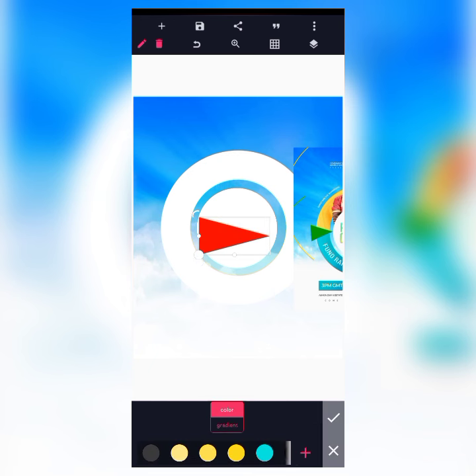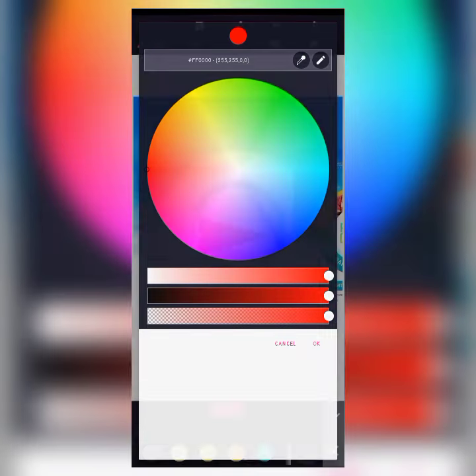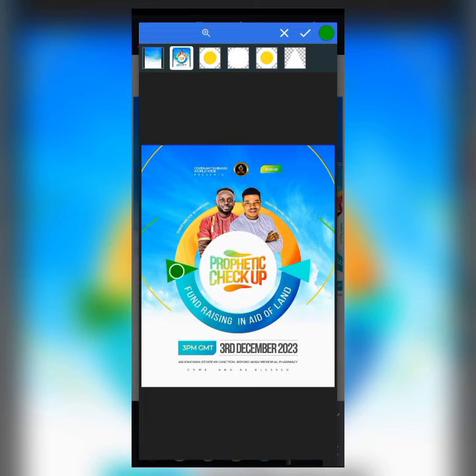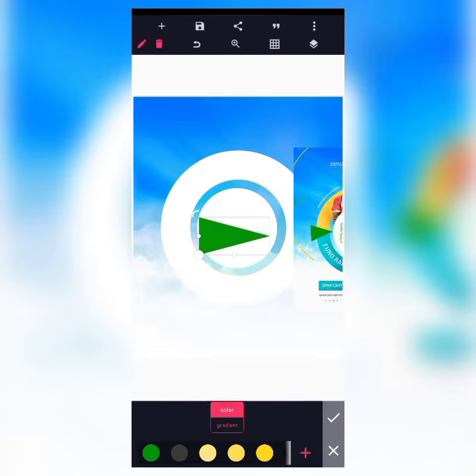So let's change the color. Click on this plus icon. Then you click on this pencil icon to select the color. This is the green color. So we select the green color like this. So now let's place this here.